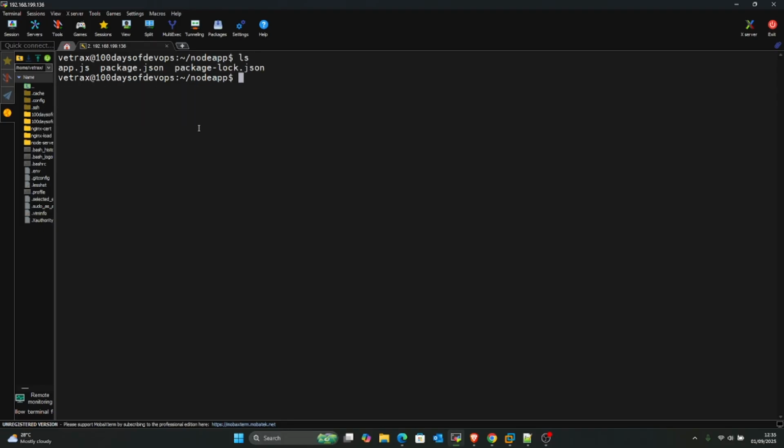So when I do ls, I have all of this here. Remember that the first thing we do is to create a Dockerfile, and we have to create a Dockerfile in the folder where your application is. So let's create a Dockerfile.